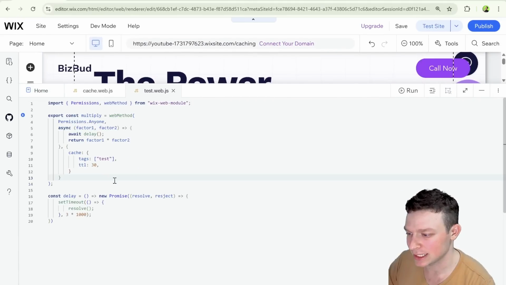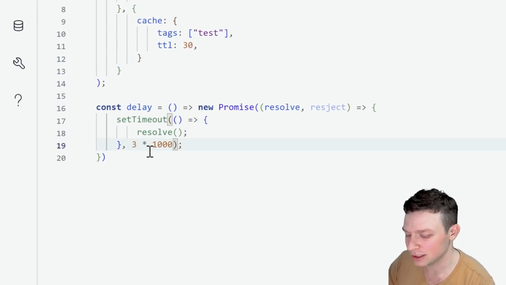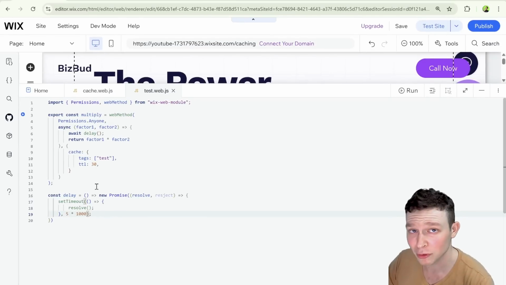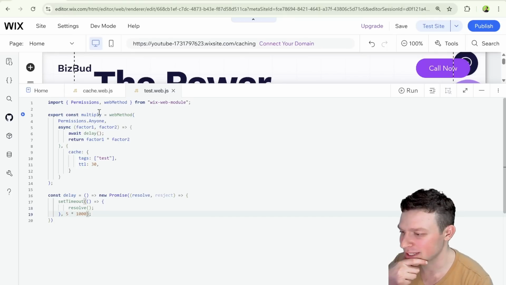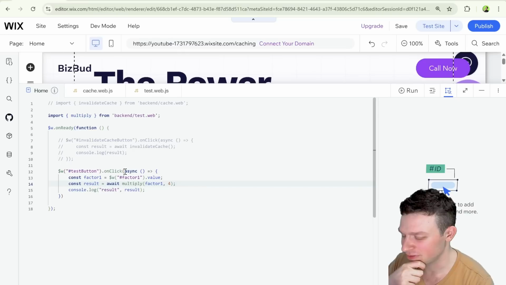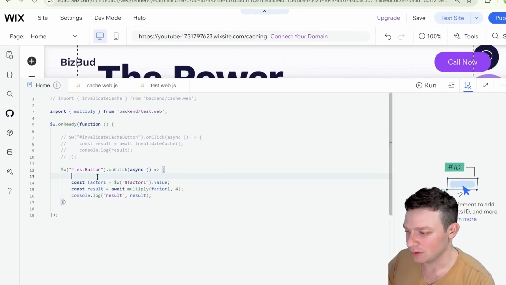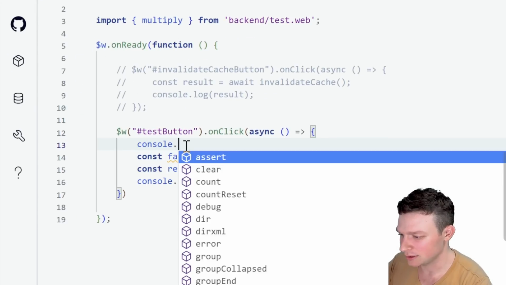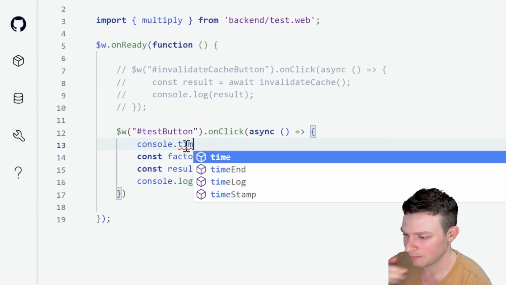And inside of our test.web.js, I'm going to make the delay a little longer. Let's make it 5 seconds. I don't want to bore you, but I also want it to be very clear that there wasn't any kind of delay. We could probably also set up timing here. I used to remember how to do this. Let's see if I can remember really quickly. Console dot time.